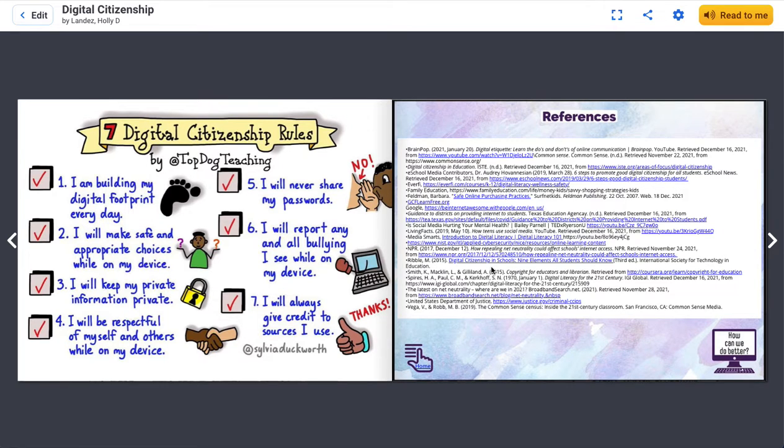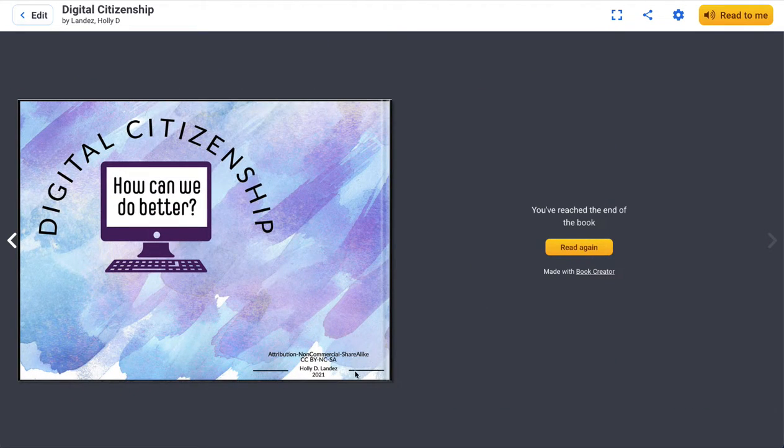And I cited my sources and also included my Creative Commons Attribution Non-Commercial Share-Alike license. I hope you found this to be a useful resource.